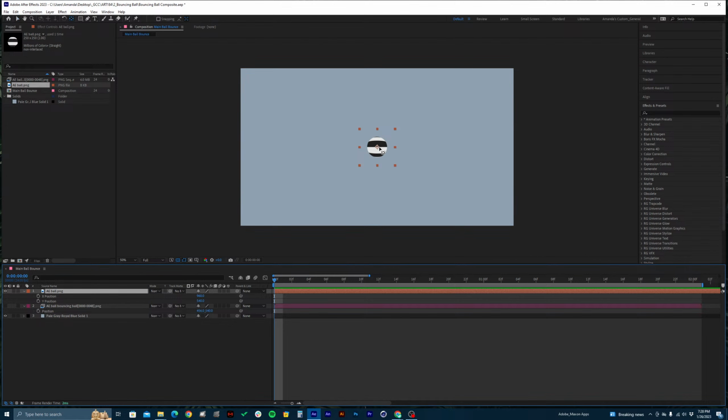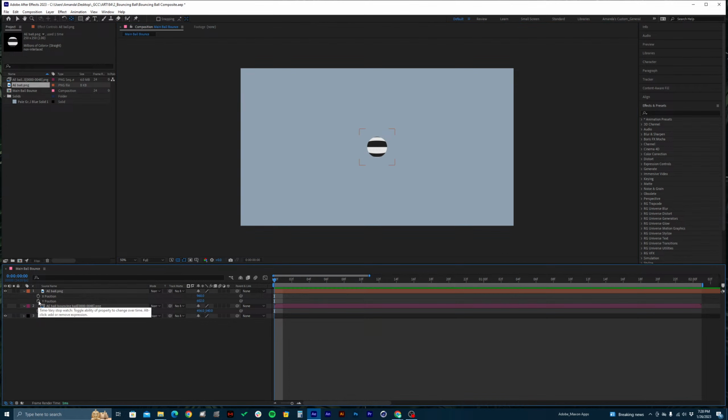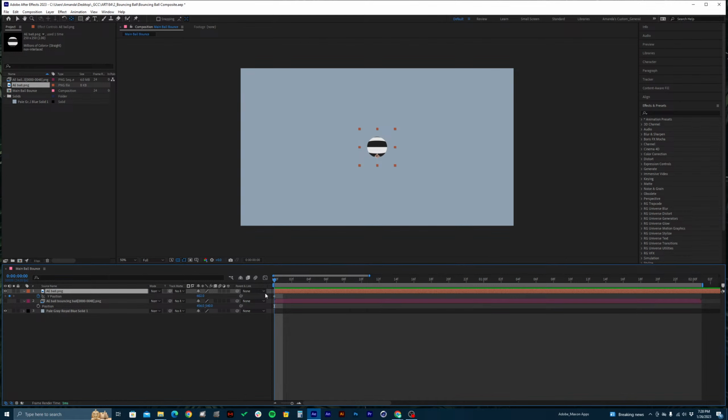For right now, I'm just going to hit Y and click and Shift-drag this down to the bottom of the ball. And then I am going to keyframe just the Y position. I'm going to select the layer and hit U to just bring up that Y keyframe. And I am going to bring this up, because I want it to start right there. And then I want it to land on the ground.